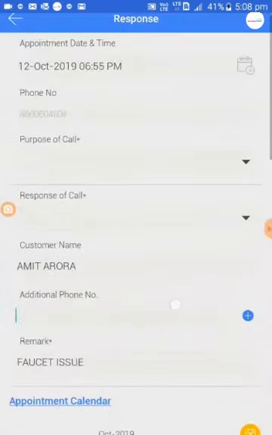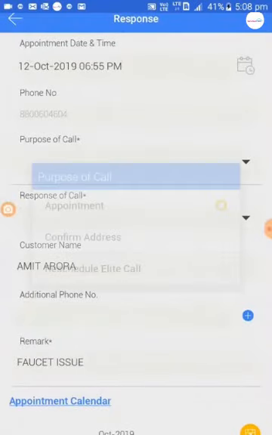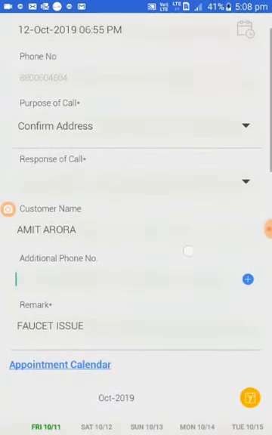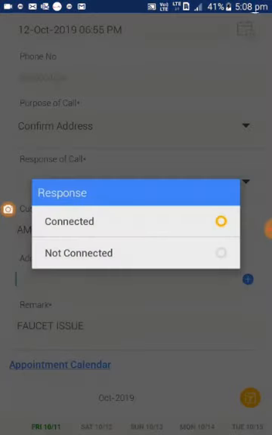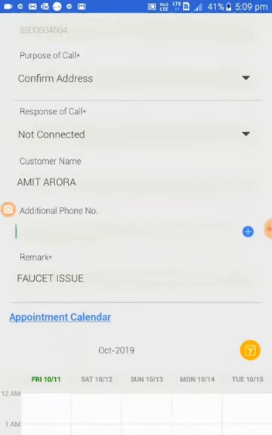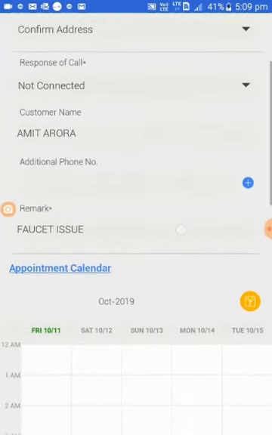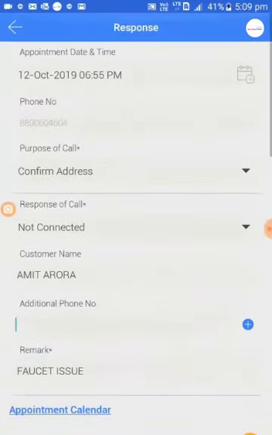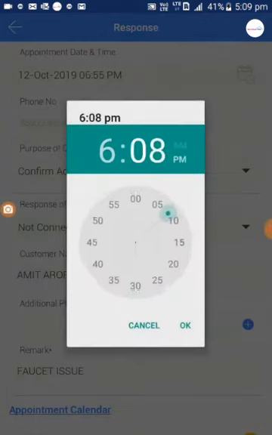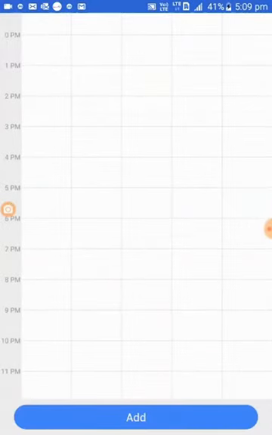You can define the purpose of the call, where you can find 3 options: appointment, confirm address, and reschedule the call. For the response of the call, you can capture whether it is connected or not. Of course, specify an additional or alternate phone number if the customer has one. You can specify remarks, and in terms of rescheduling the call, you can specify the appointment date and time, and click on the add icon.